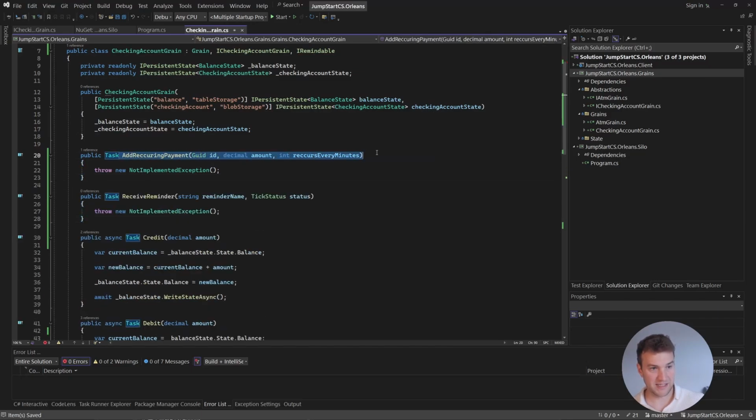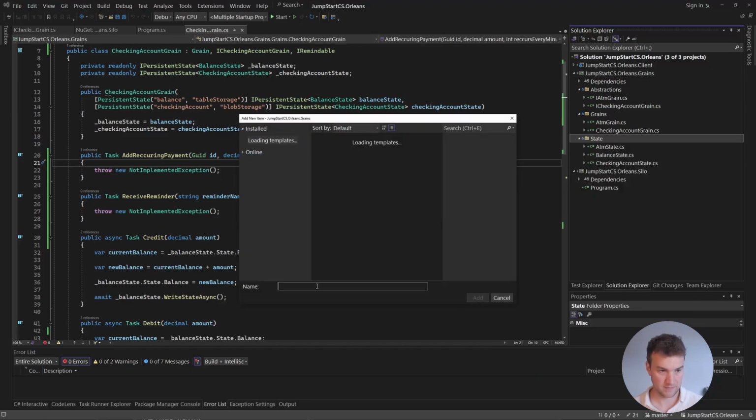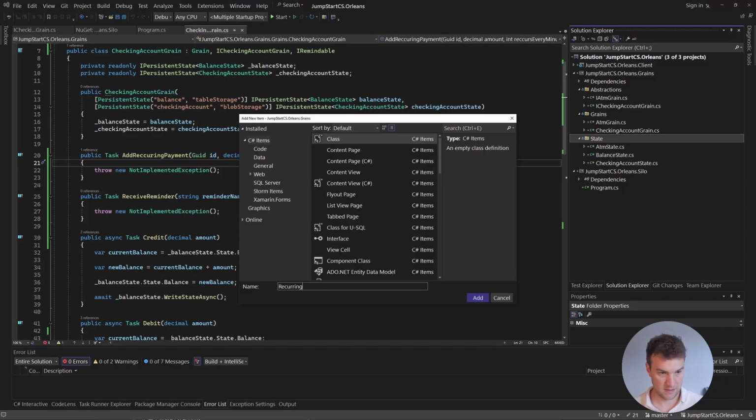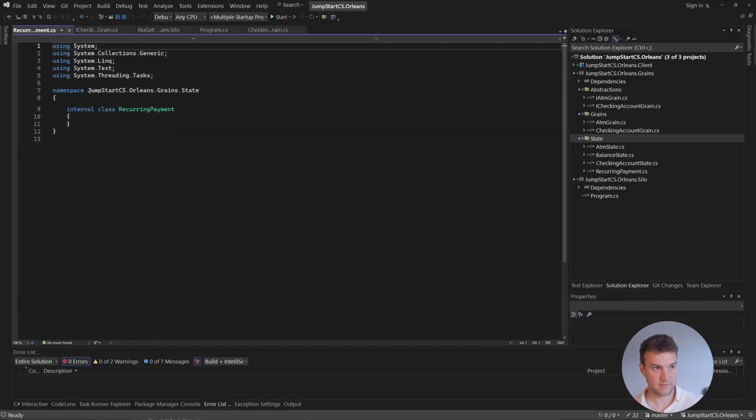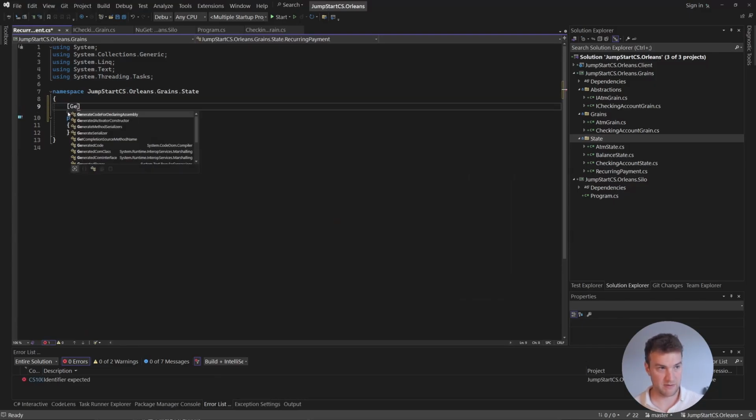Well, this is where we're actually going to trigger our reminder. And we want to probably store our recurring payments in state. So let's go ahead and add the necessary classes in our state folder here to make that happen. Let's just add an object called RecurringPayment here. And again, we can make this a public record. Like all of our other state classes, we want this to be serializable.